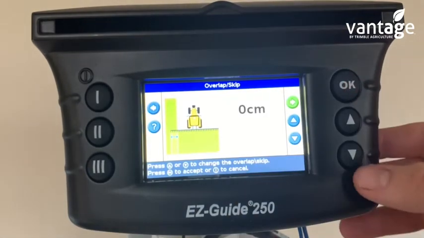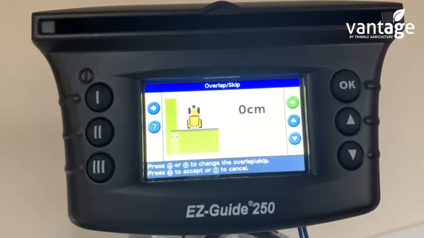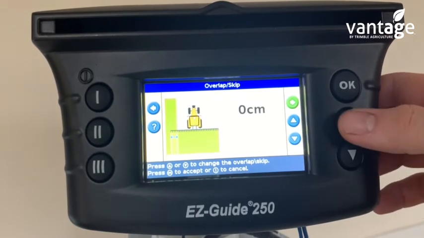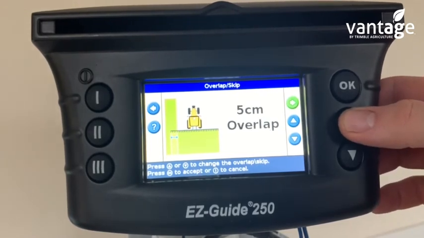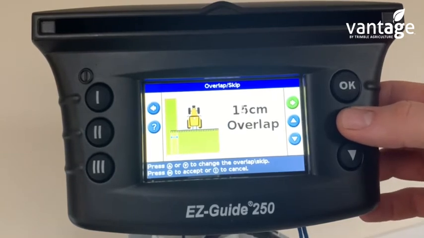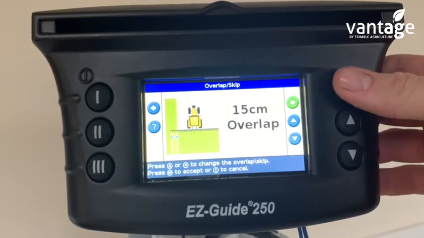Press OK. So an overlap or a skip. For fertilizer spreading, you can set a 6 or an 8 inch overlap or whatever suits. If you're using a patch antenna, I would be setting a 6 inch overlap, which is 15 centimeters. So 15 centimeter overlap.